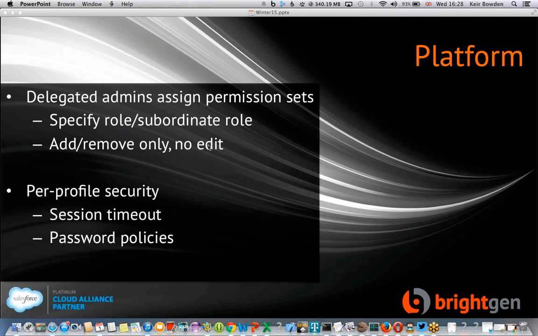And the session timeout and password policies are now per profile. So if you've got some users that are going to have a profile that maybe needs tightened up security, then you can specify a smaller session timeout and more restrictive password policies. And by the same token, if you've got some users that for whatever reason you wish to relax those restrictions, you can do that as well.